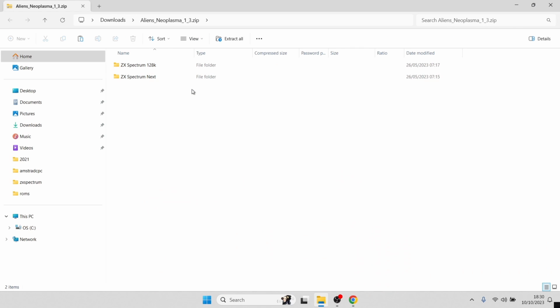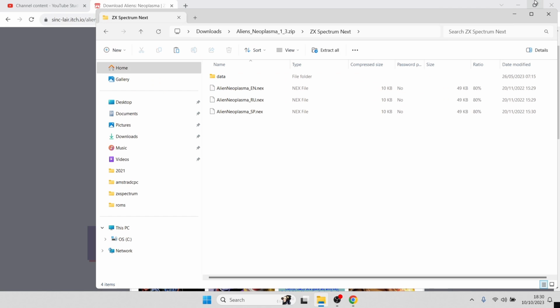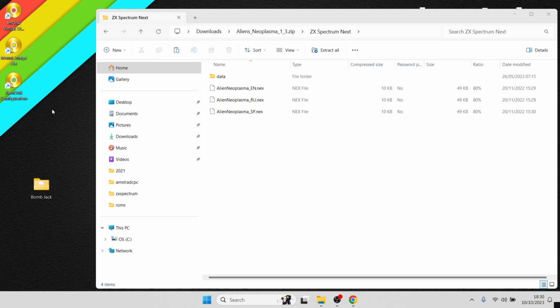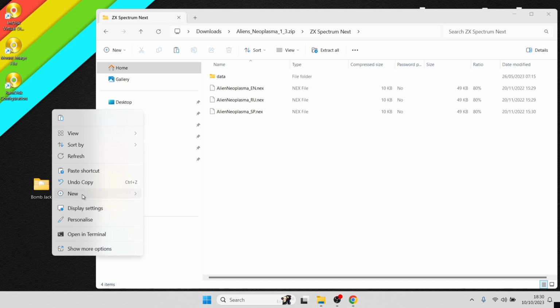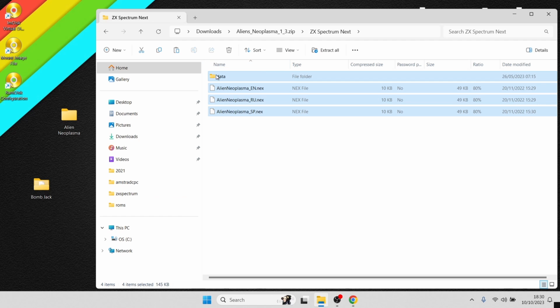And here we go. So we've got two versions of this. We've got the 128K version or the Next version. So if I just go inside of here, it's going to be the same process. So if I right click on my desktop, create a new folder, and I'm going to call this one Alien Neoplasma. And again, just like Bombjack, just drag all these contents into that folder.